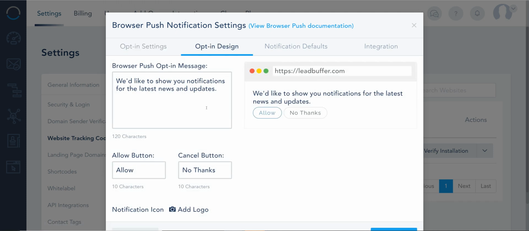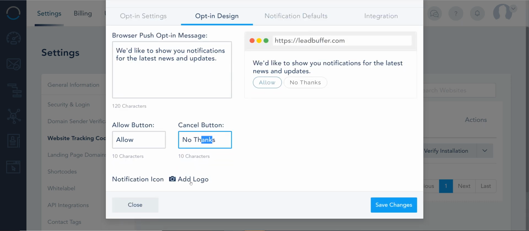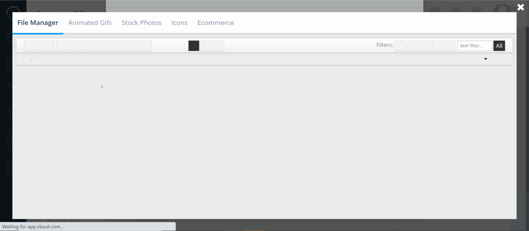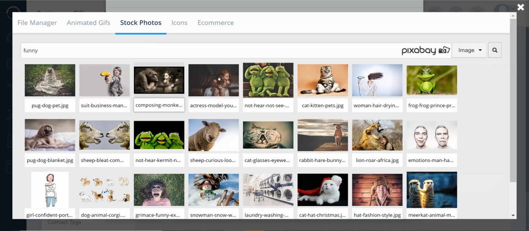The opt-in design, that's the prompt that I received before, and this is fully configurable from this view. You can change this copy to match your branding, allow, no thanks, and you can even add your own logo. This is where you can just go in here and upload your own logo. You can design on Canva, which is fully integrated, or use any of our cool stock photos.